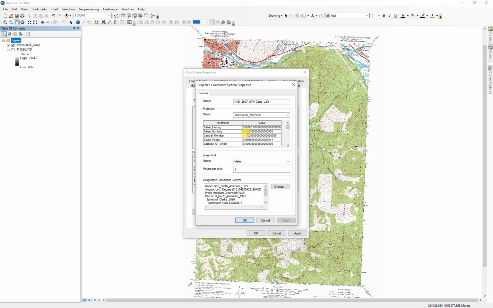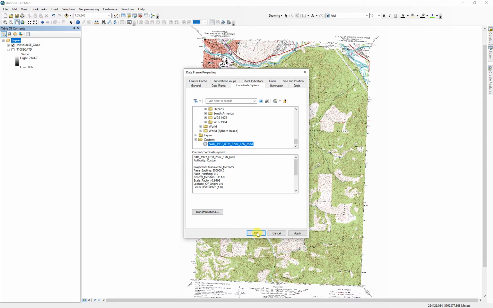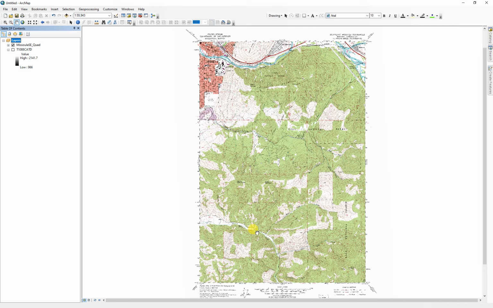And from our previous labs, the center of Missoula is -114. So I'm just going to change that central meridian. And I always like to throw a little mod up here on the name so that I know that it's a modified projection. Say OK again, and dunk, there we go. We just straightened it out.